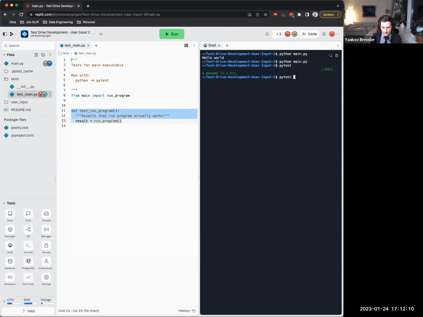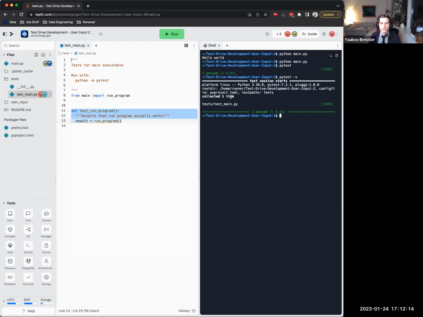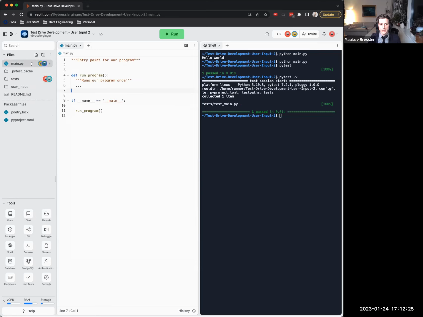And I'm going to run PyTest again with verbose mode. So you'll see here that it found one test. This is the test that ran. And the dots show you how many tests are inside this file. One. And let's just change something to make this break.